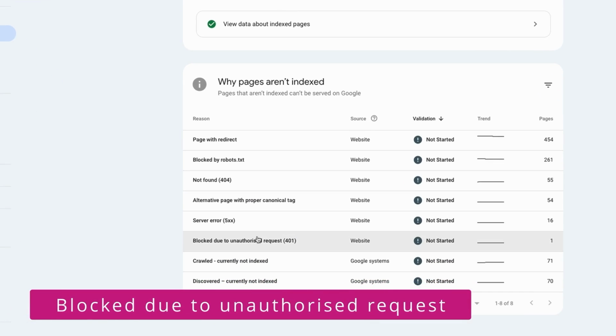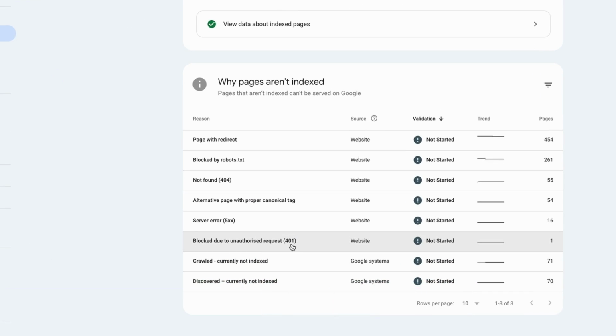Because of this, it does not index the page and you are given an error. The blocked due to unauthorized request error happens when Googlebot is blocked from accessing a page to crawl, index, and rank it. This can happen whether users can access the page without issue or not. The most likely cause of this error is that your website is blocking Googlebot with a firewall or internal systems preventing Google from accessing the page.